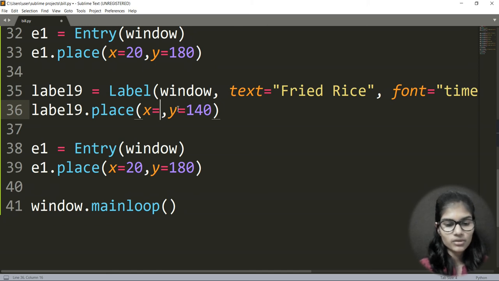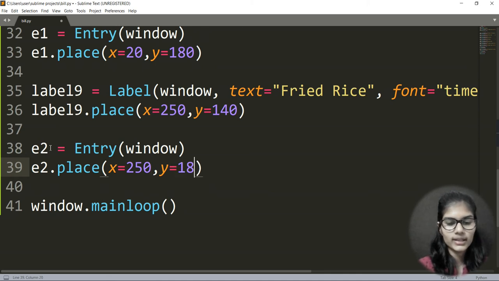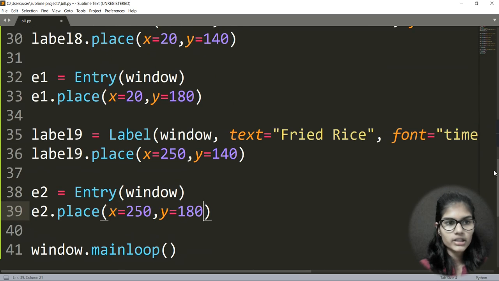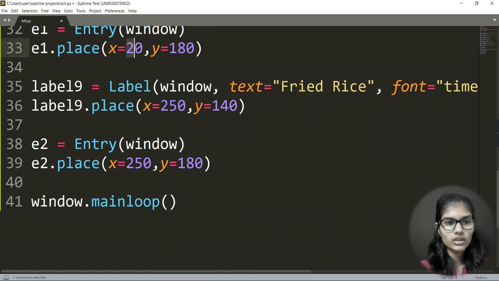Fine. So in place of this 20, what x would I add? Let's say my x would be 250. And the value for y would be the same because I want the same alignment, right? And for E1 I would make it E2. For this also I would make it E2, and here I would write 250, and my y value will change to 180. So 180, right? What is the difference between my E1 and E2? The difference is only in the x values. My y values have the same value.